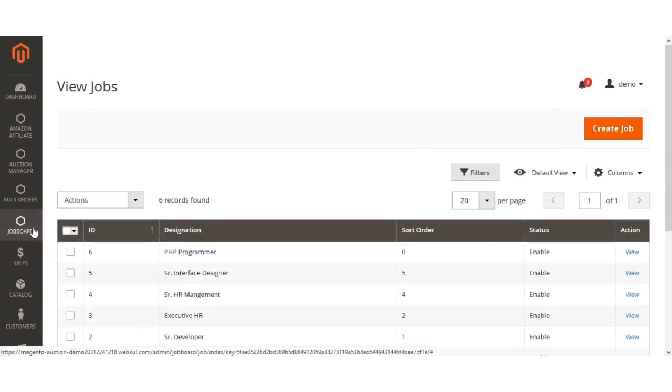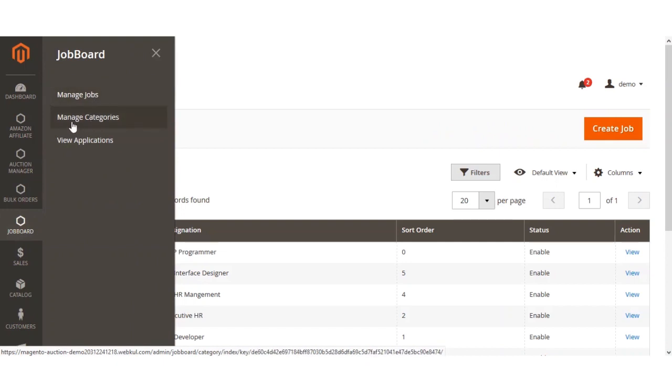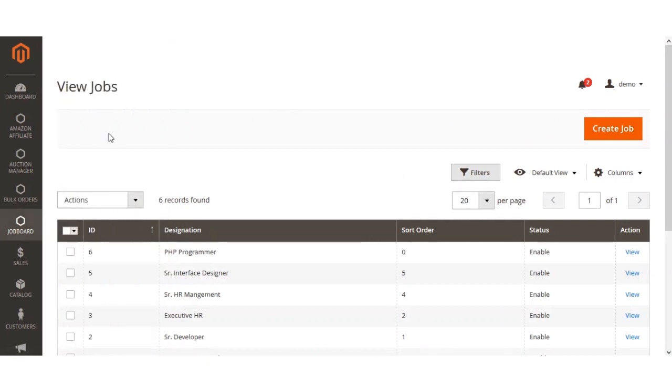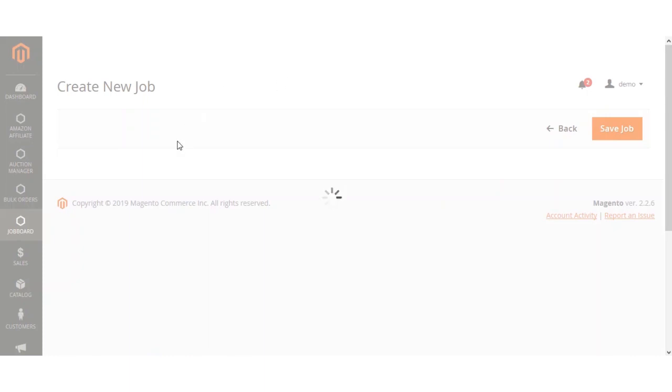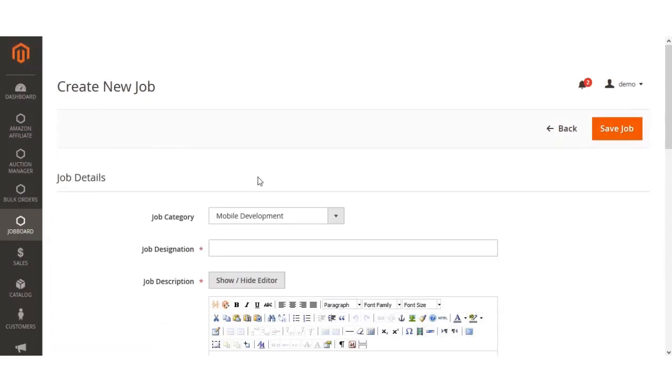Initially we created the categories by going to the manage categories. Now we'll create the jobs by going to the manage jobs section. So here we are on the manage jobs section, and any number of jobs that you have created would be listed here. Basically the jobs are the designations, so the designations can be created here. To create a designation for a particular job category, we can hit the create job button here, and this brings up this section to create a new job.